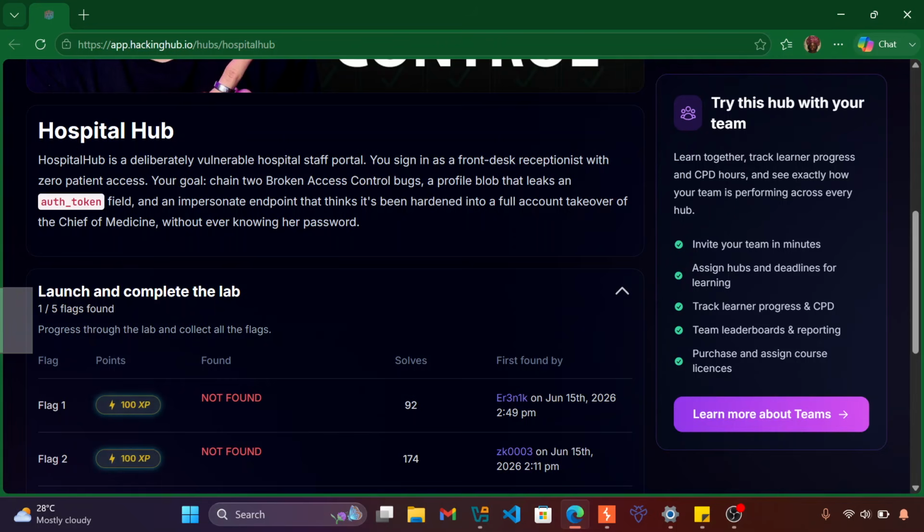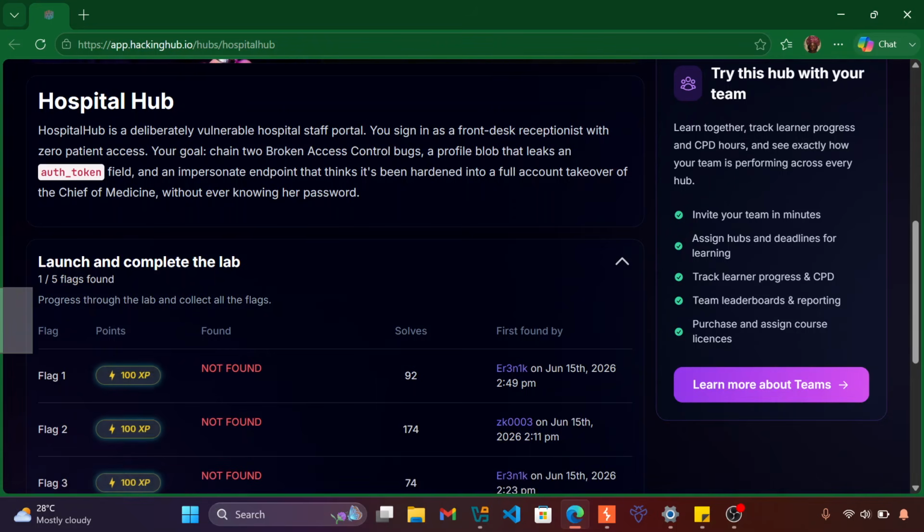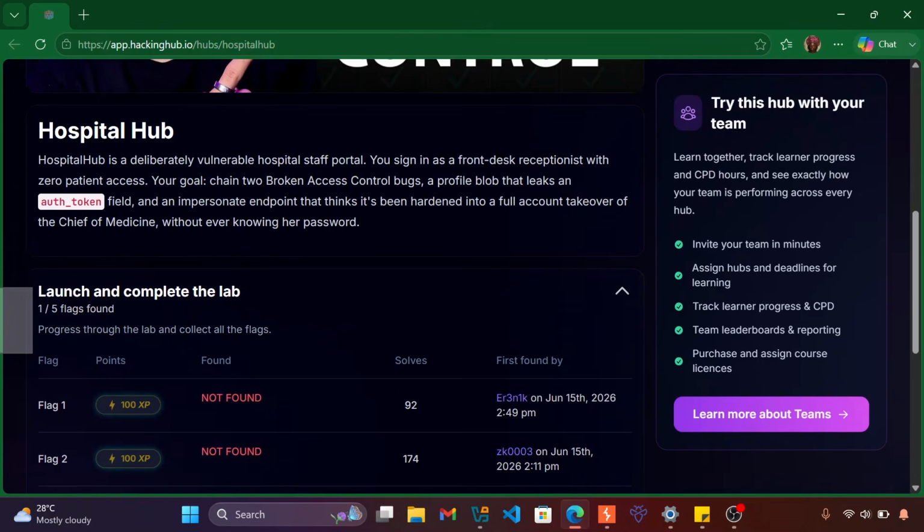password. So what it's actually saying is that we're gaining access to a hospital lab, and our goal is to gain access to the chief of medicine account using an authentication token. So let's do that now. This video might take some time.